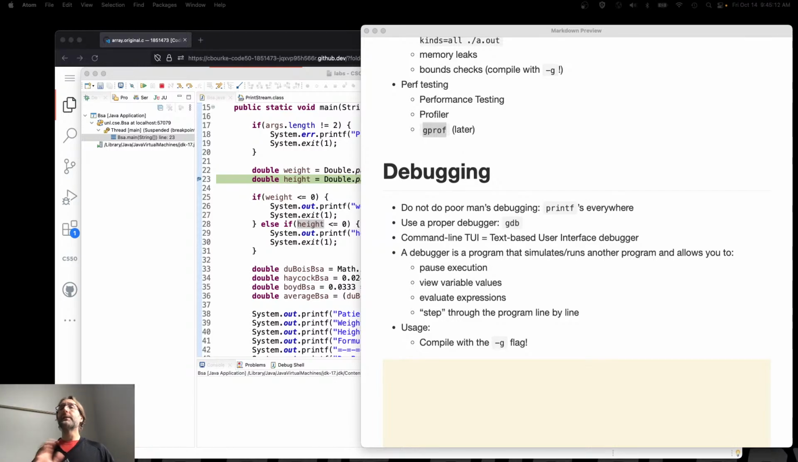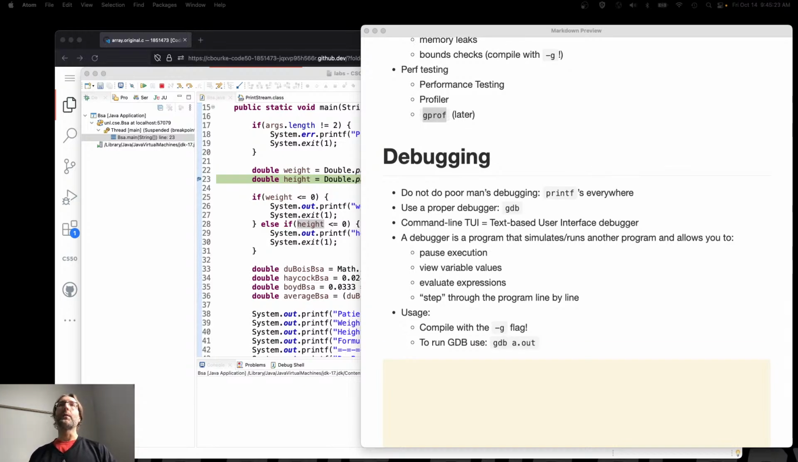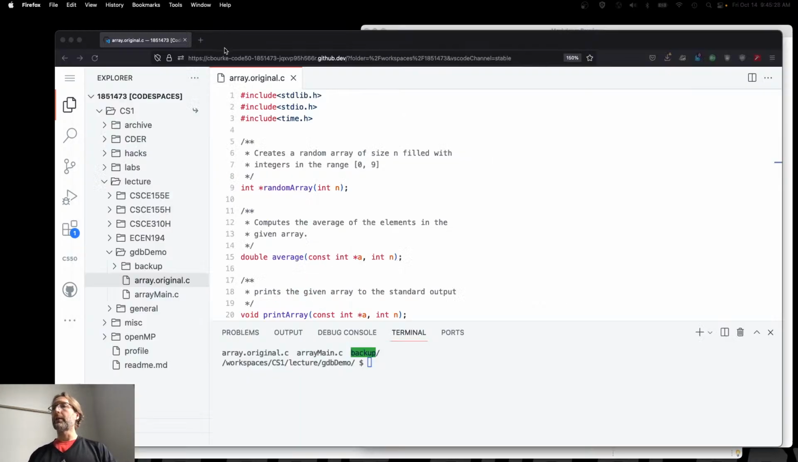It just translates it into machine code, and all the original stuff is lost. The G flag keeps metadata about your program alive in it. To run it, you just type gdb a.out. Let's go ahead and take a look. Trial by fire here. Let's just start.